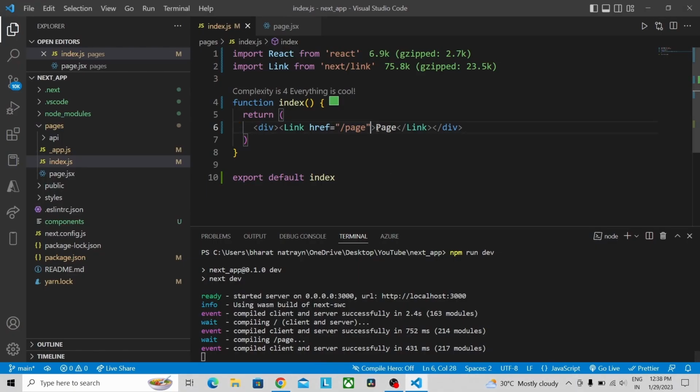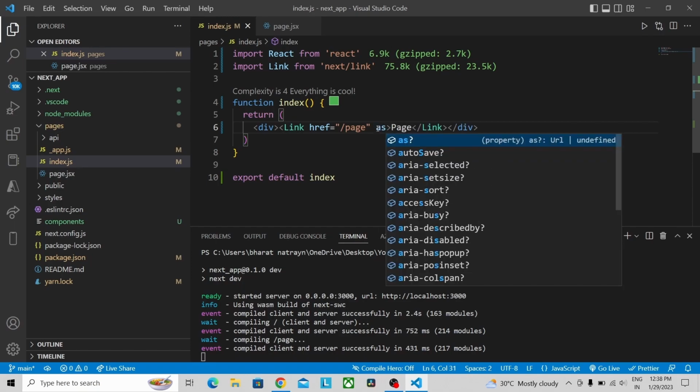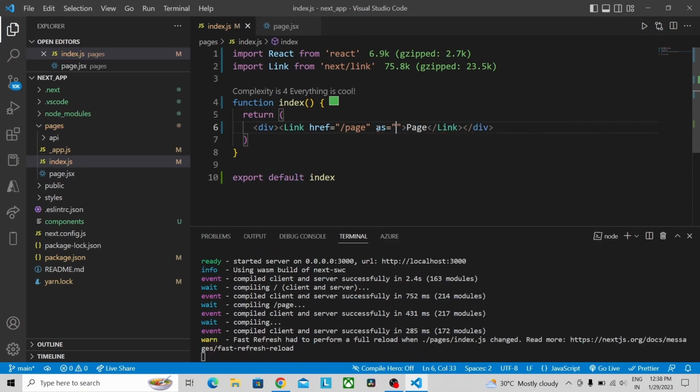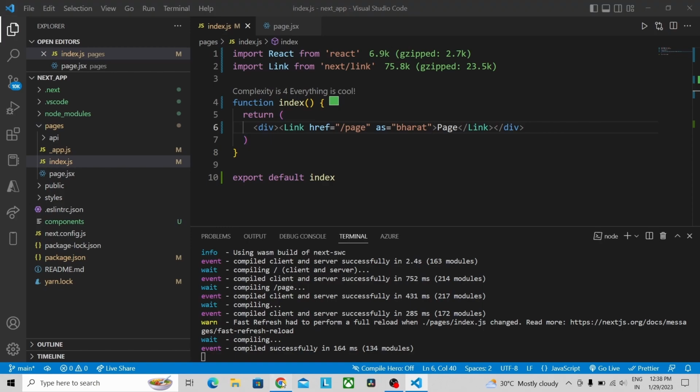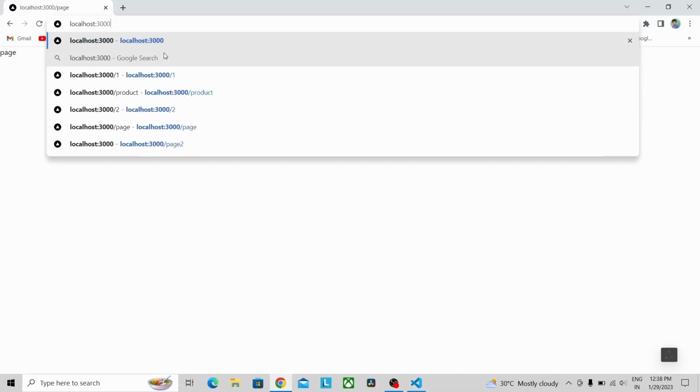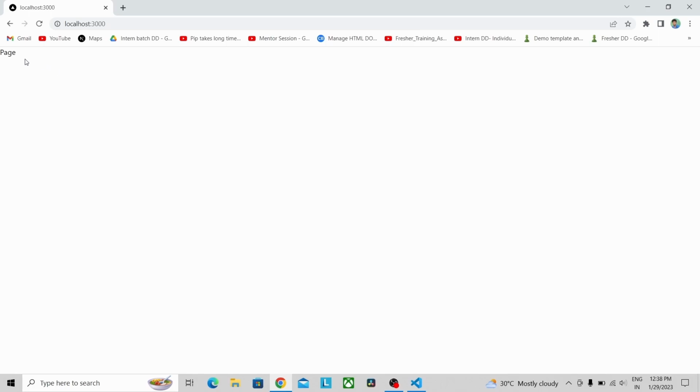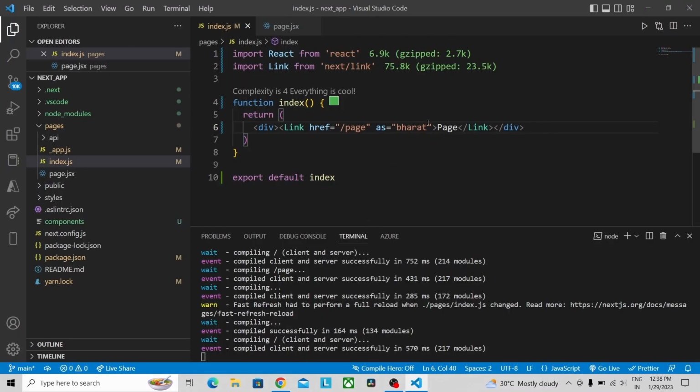Next, I'm going to explain as props, which is optional. The props which I'm going to explain from now onwards are all optional. We can use them according to our needs. So I'm going to provide my name and go to the home page. Previously, when we clicked the link, we directly navigated to the page source. Now also we have navigated to the page source, but the name has been masked. The name has been renamed. So this is how as props works.